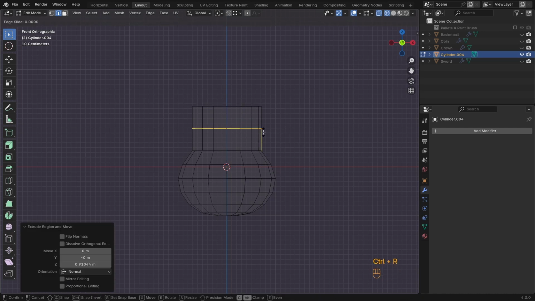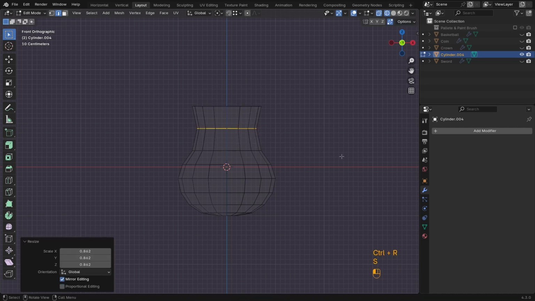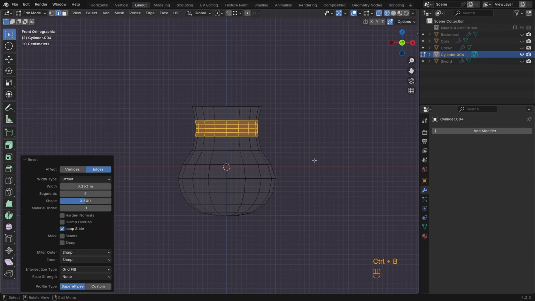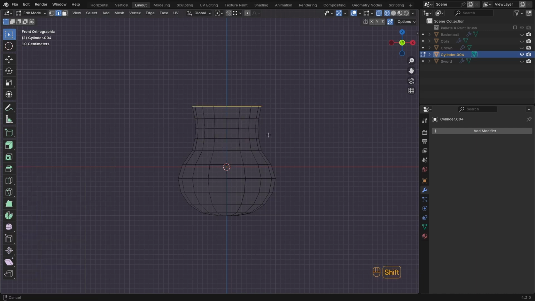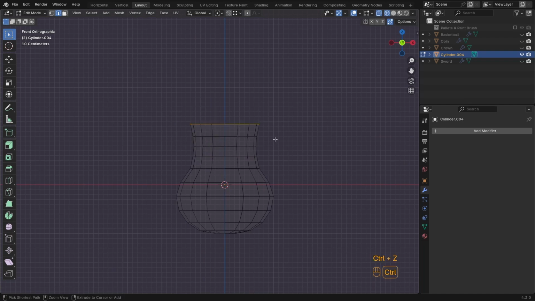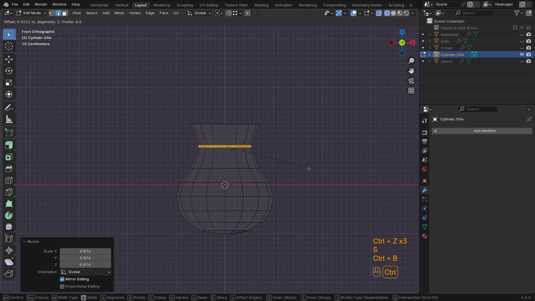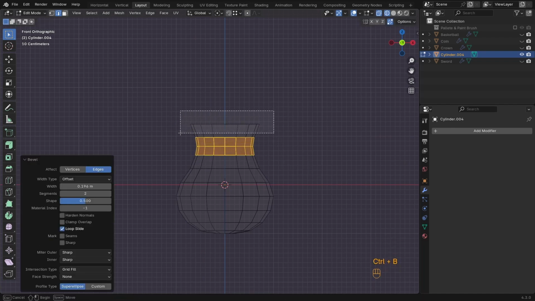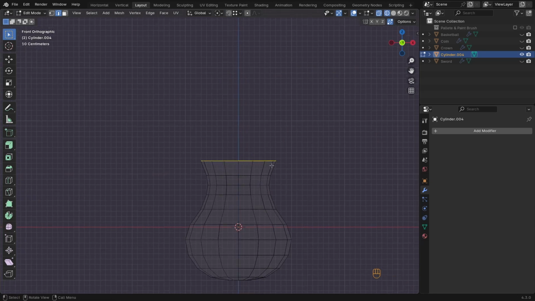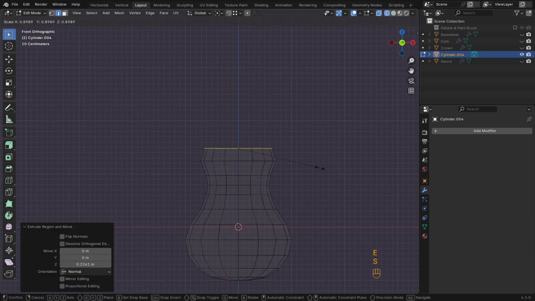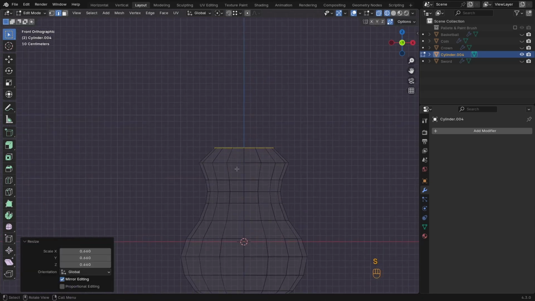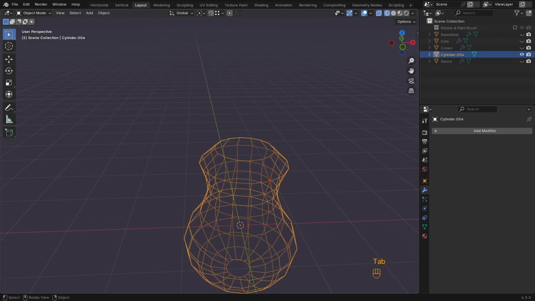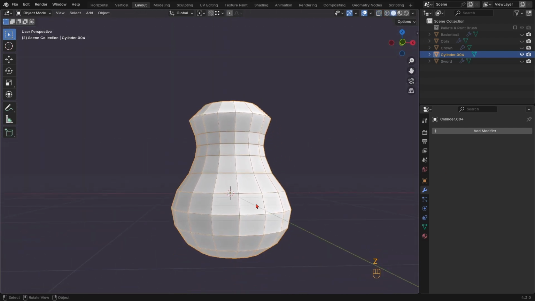That's perfect. Let's press Ctrl R to assign a new loop cut. Set it to 2, then G G 2 times. You can just play around with the width. Now select the top face, extrude and scale it down. Perfect. So this is the base shape.